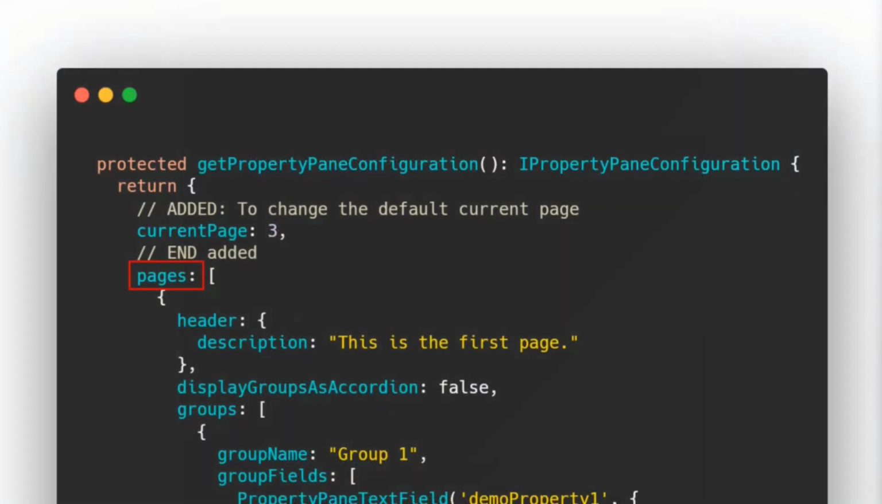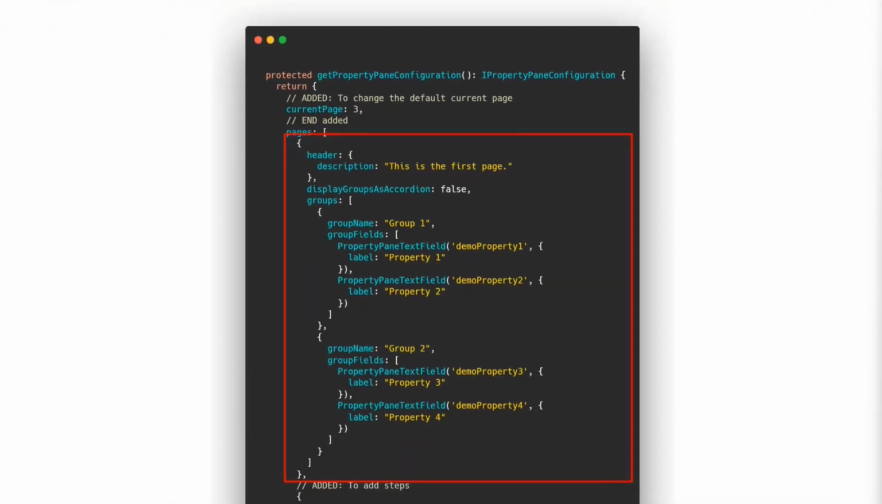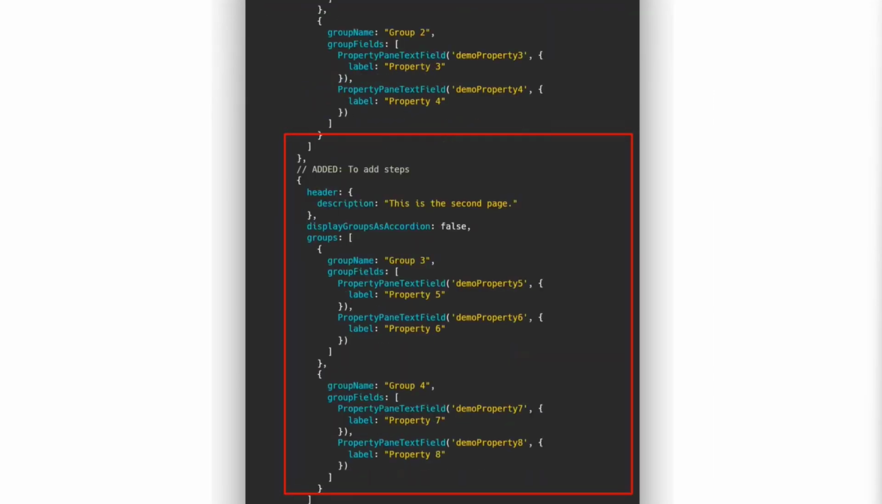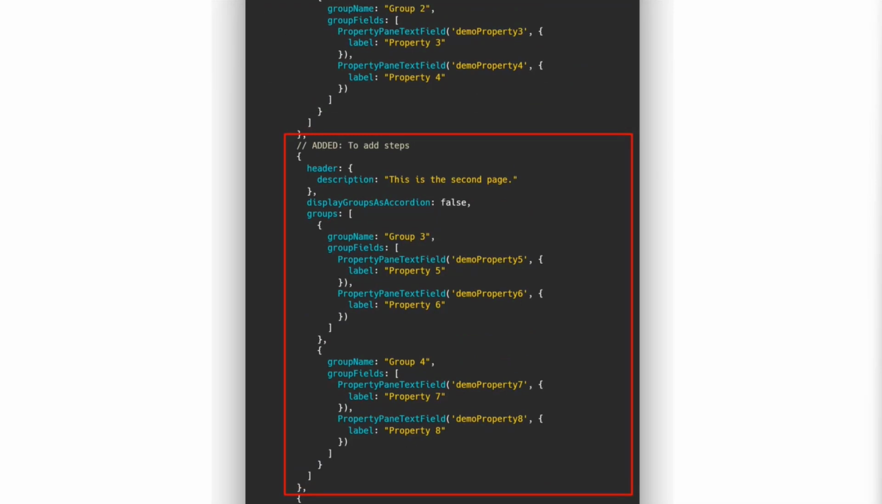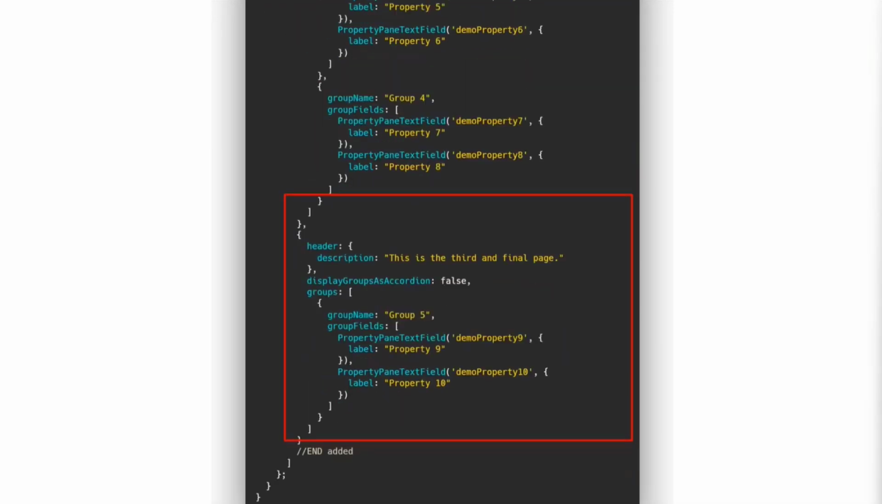I'll skip the demo for the steps here, but I'm going to show you the one thing that you do again. Before we had groups, but we defined only one page that we return. In this case, we're actually going to return a whole bunch of pages. This is going to be the first page that's going to have a couple groups. We're going to have a second page that's going to have a whole bunch of other groups. And then we're going to have the third page.